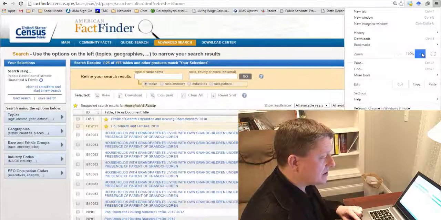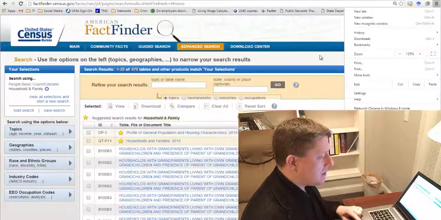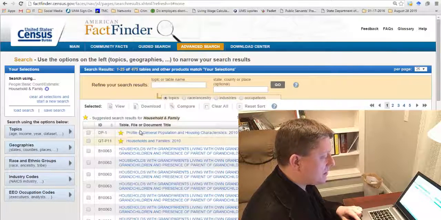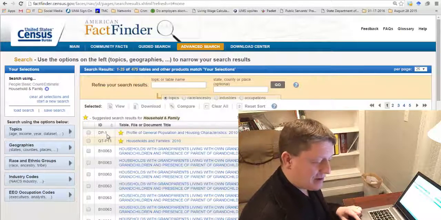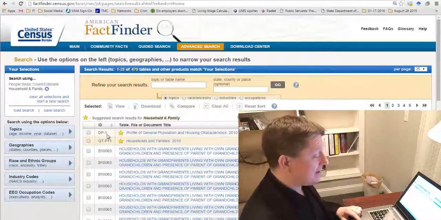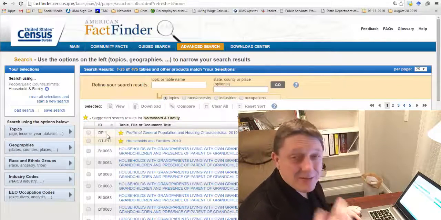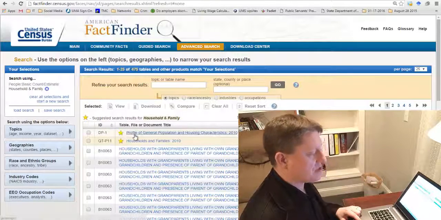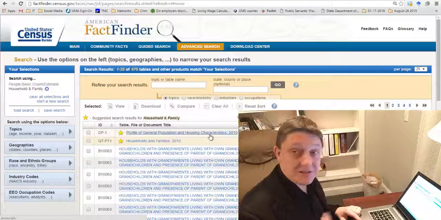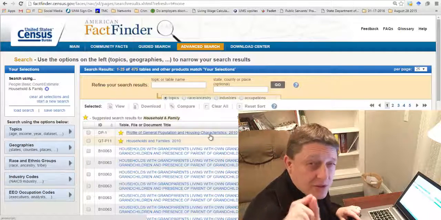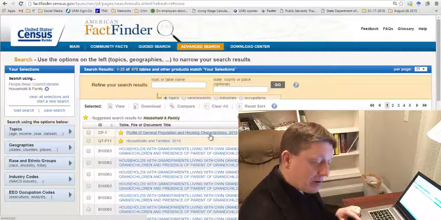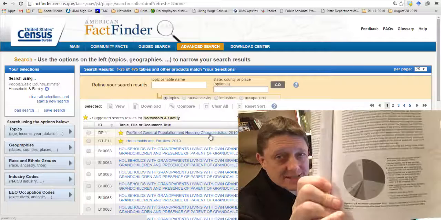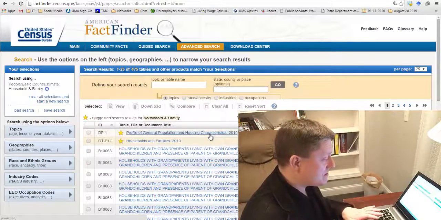Let's make this a bit larger. But the one that will tend to be right at the top has an ID number of DP-1. Okay, don't ask me why it has that ID number. This is a government set of statistics, and they have their own way of doing things. But that's the one you're looking for, and you notice there's a star next to it, and it says Profile of General Population and Housing Characteristics 2010. You want to make sure you get the year 2010, because we're comparing it to results here from 2010, the last decennial census. So let's click that link.